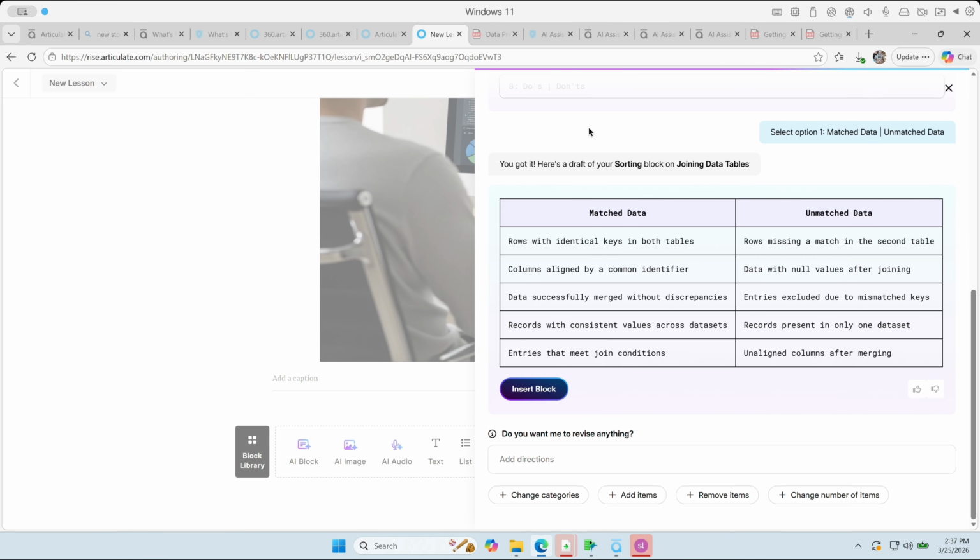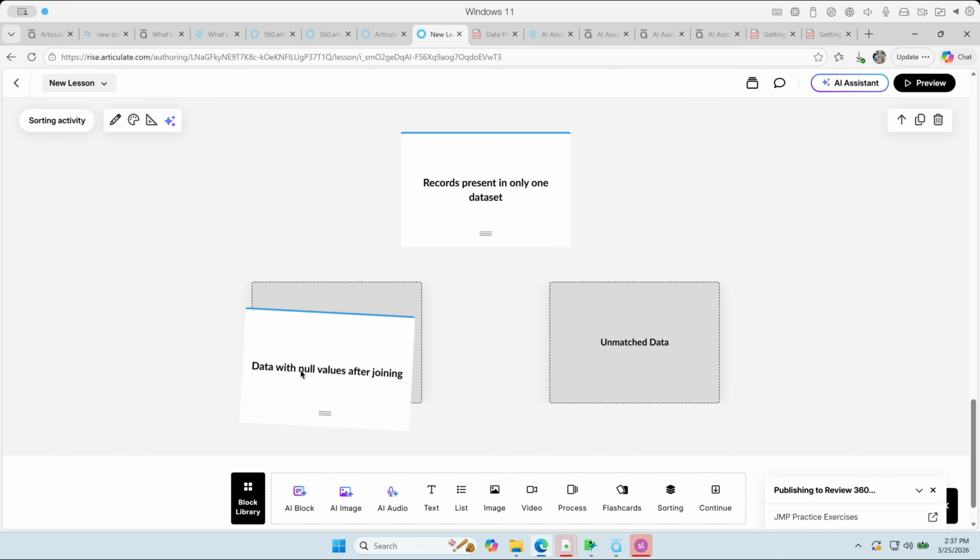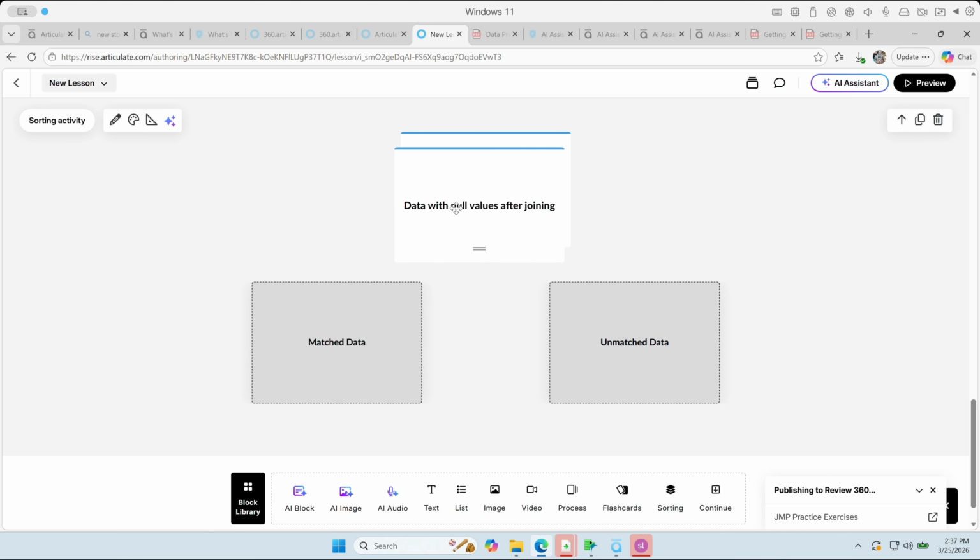So even though both Rise and Storyline can do these AI features, what's important is you keep that master script for learning up to date. So I'm going to insert that block, and it happens really fast, and the preview is all happening instantaneously and live.